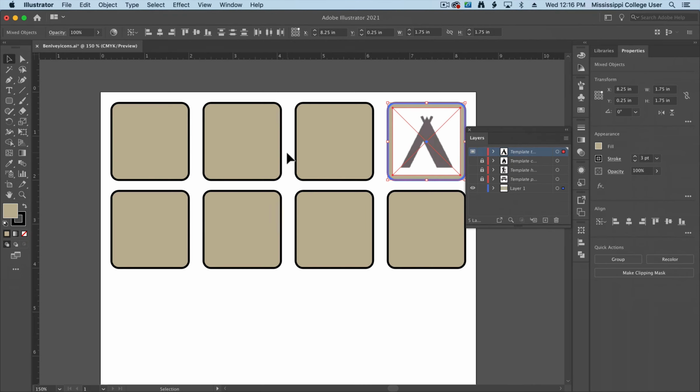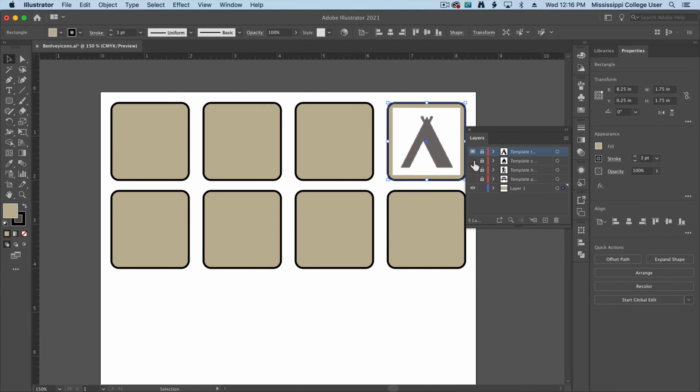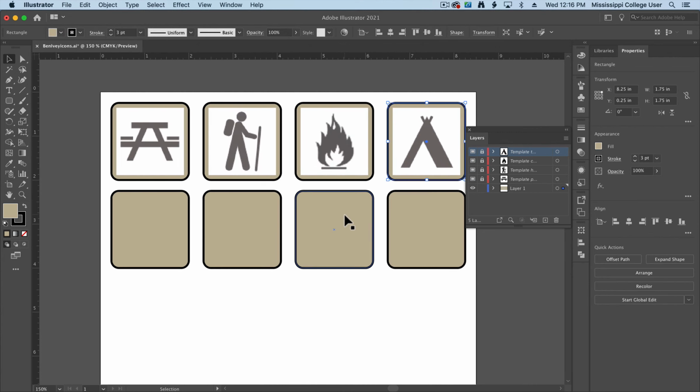Again, at any time, if you make a mistake or it's not aligning correctly, simply go up to Edit and Undo and back up until it gets to a point where you can see it. Finally, let's lock down this template layer, and we can turn on visibility for all of our other templates.